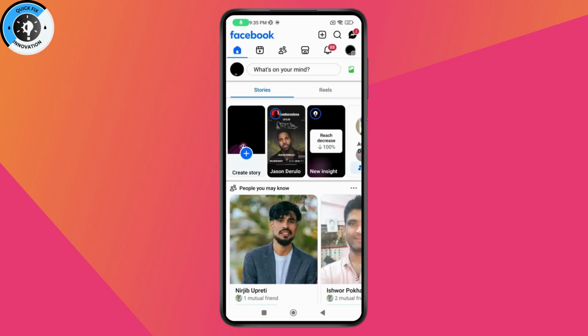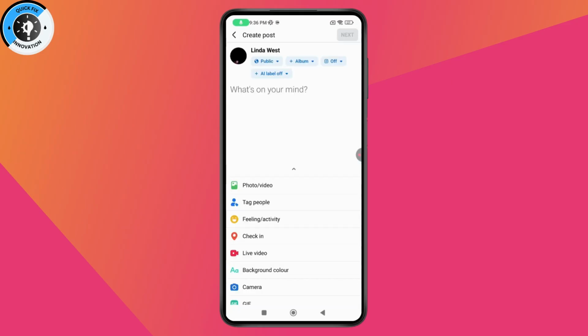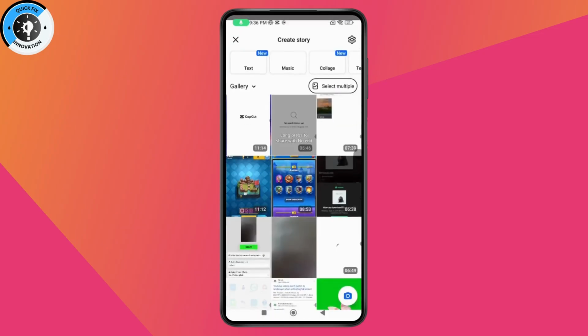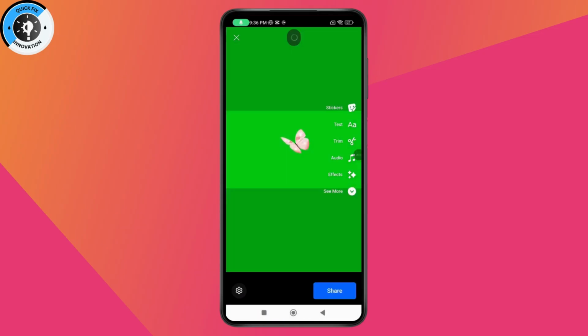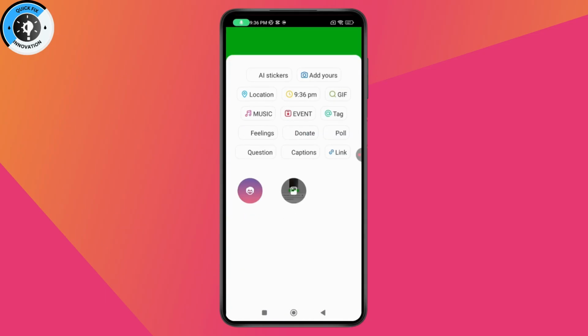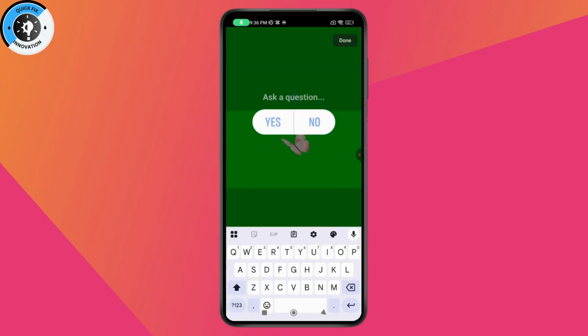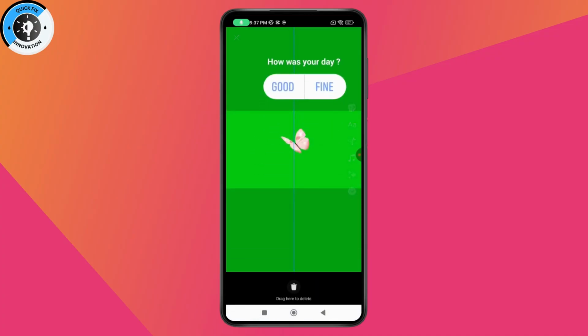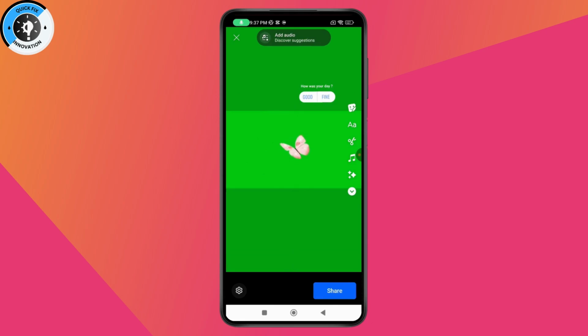After opening your Facebook, you need to go with what's on your mind. Go with photos or videos and then select a video, or just simply go with create story and then select something. Go with stickers, which is on the top right. And here you will have a poll option. Tap on poll. And here you need to enter a question and add some options. Go with done, which is in the top right, and adjust it wherever you like, and that's it. And this way you'll be able to create a poll on Facebook.